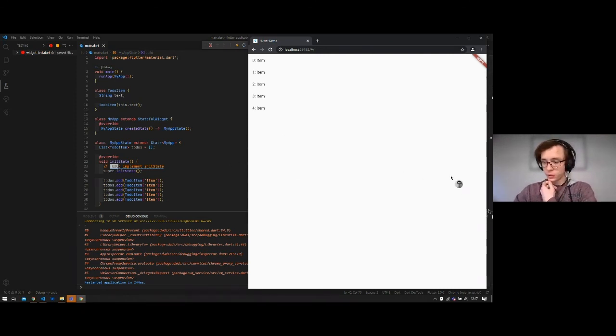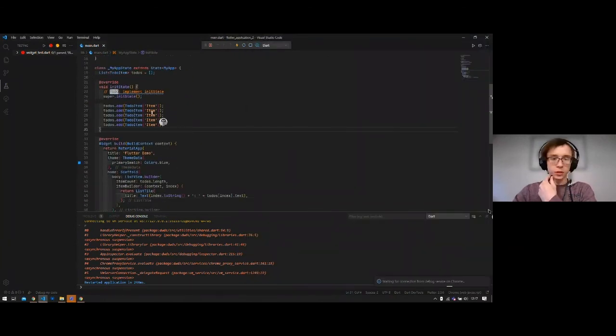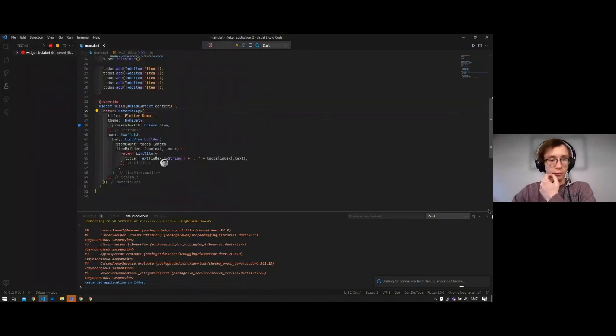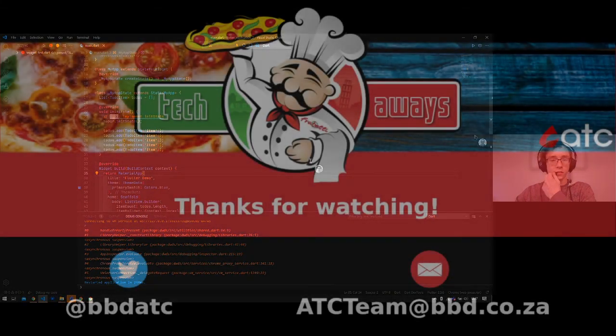I'm not too sure if I'll have enough time to continue with the little application I wanted to make, but this is the basics of Flutter and Dart.